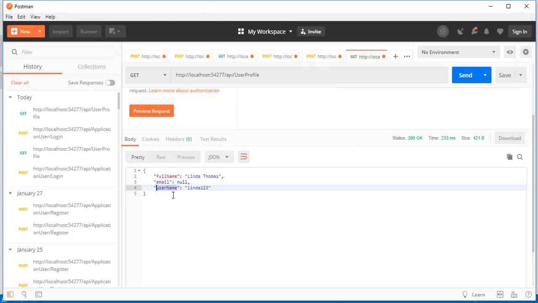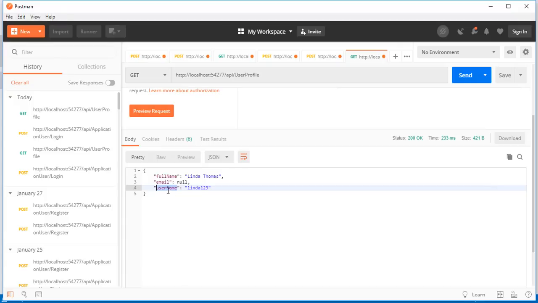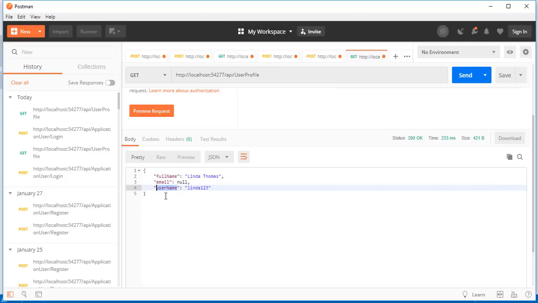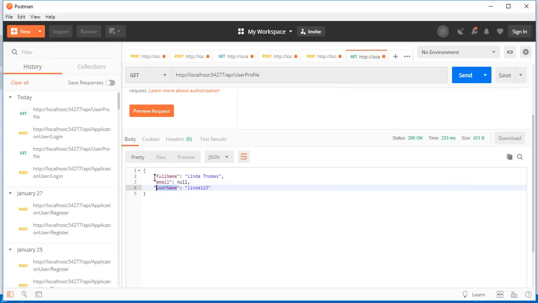Here we have a difference. Here we have small u and here we have capital U. Same for other properties also. So the response returned from the web API method will be camel cased, means first letter will be in small letter, other words' starting letter will be in capital letter. For full name, we have capital F here, and here inside this response we have small f. So by default from a .NET Core Web API project, the response JSON object property will be camel cased.